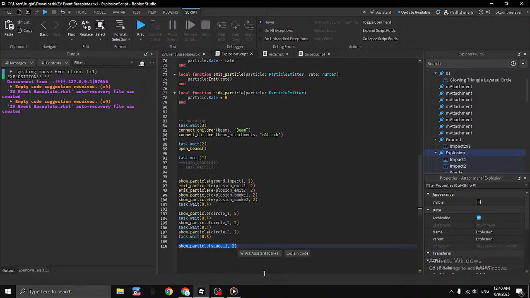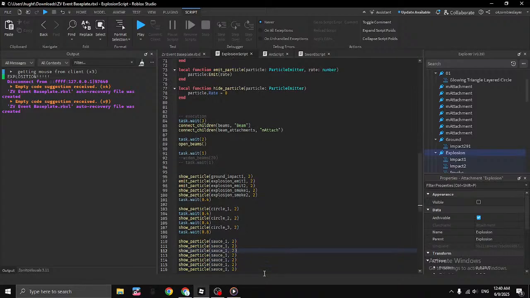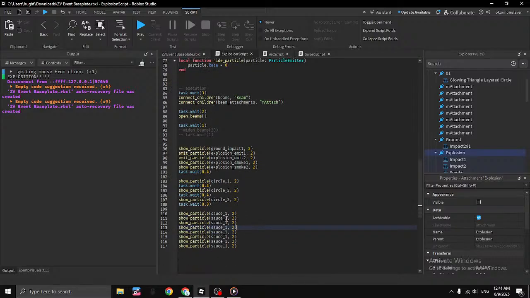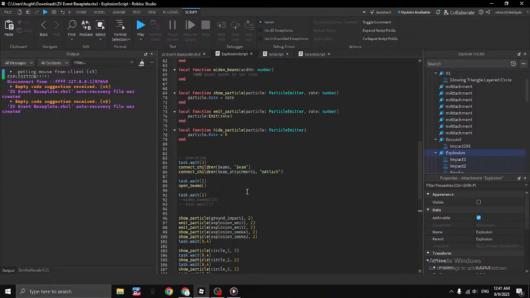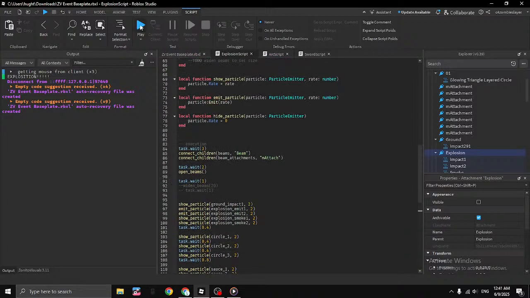So we're gonna have to copy all the sauces over. That looks about right. 2, 3, 4, 5, 6, 7, 8. And that should work. Okay, perfect. Let's test this.